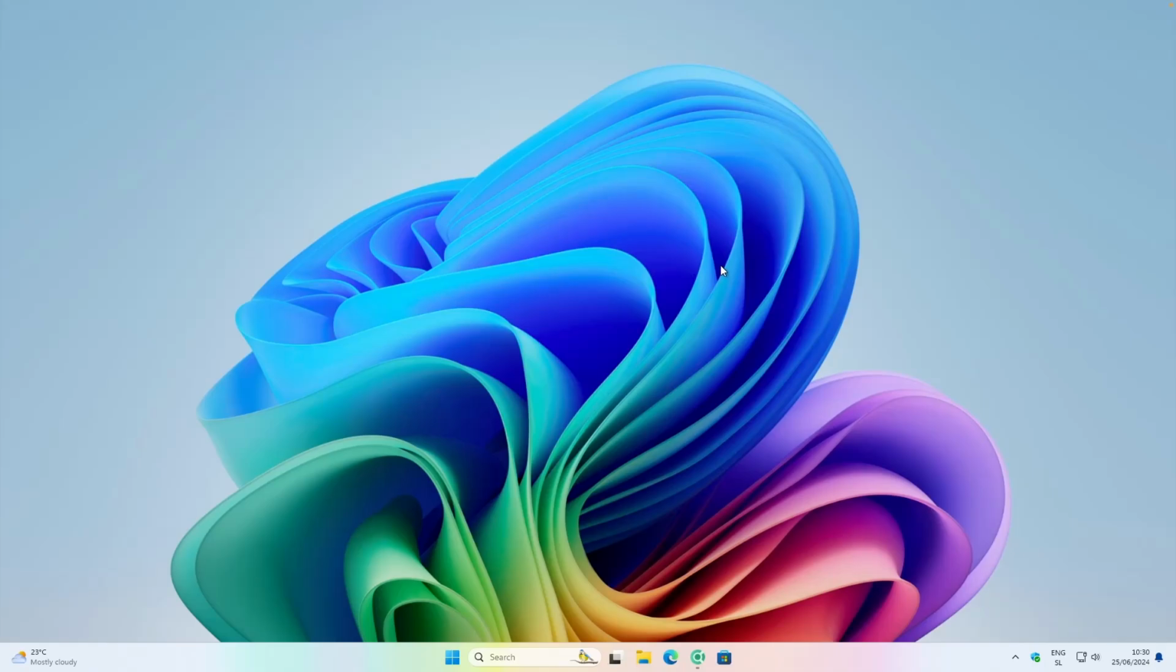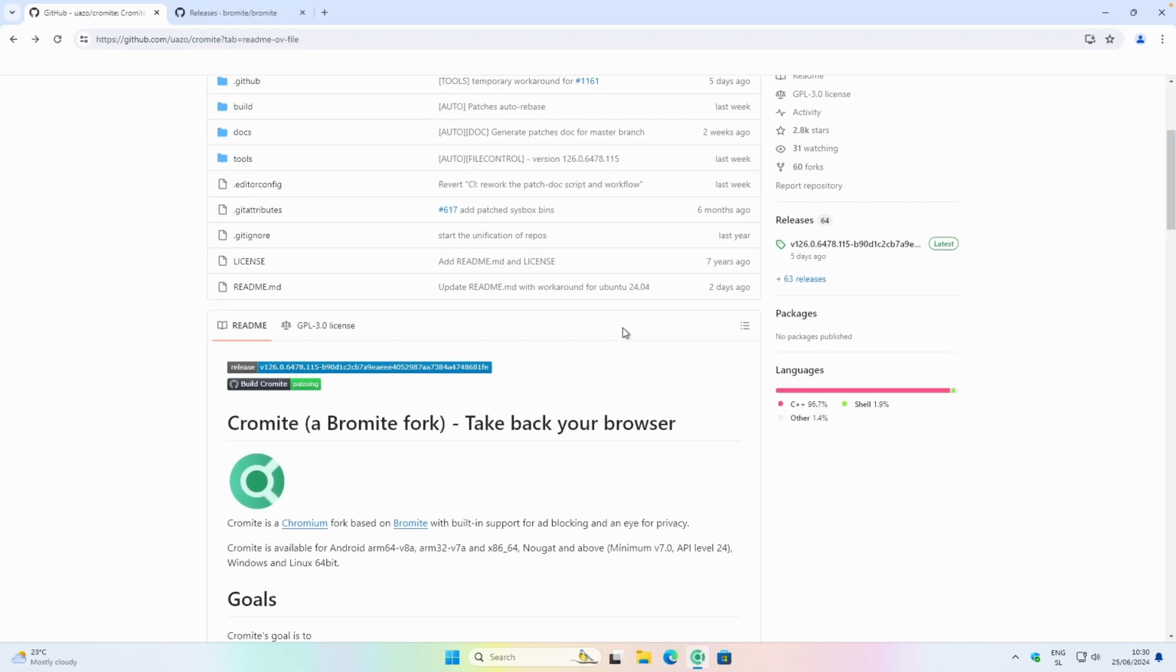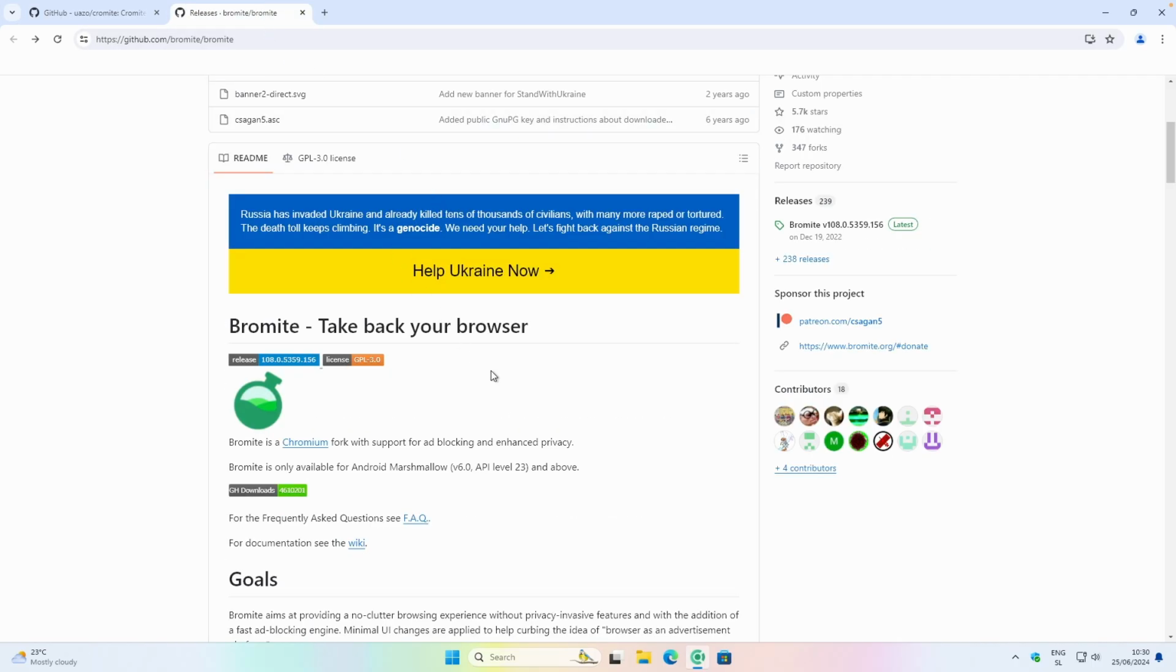And today I will talk about a brand new browser called Cromite. So Cromite is basically a Bromite fork. And if you don't know what Bromite is, it's an ad blocking and privacy focused browser, which is also a fork from the Chromium open source project.